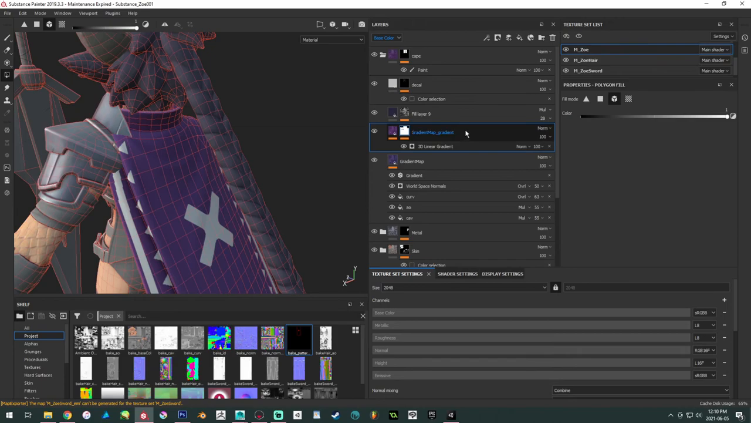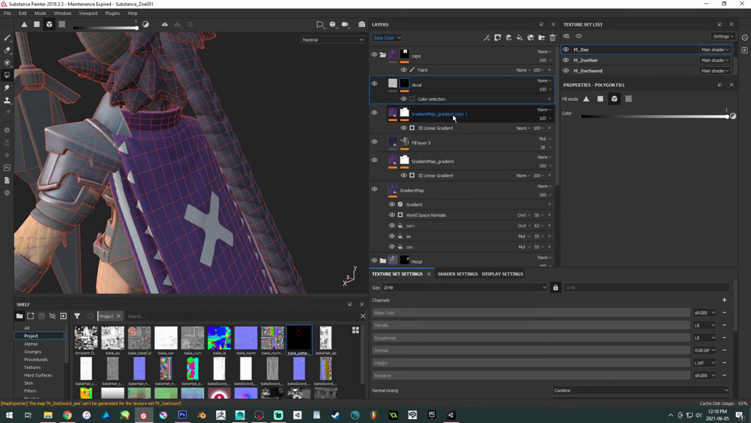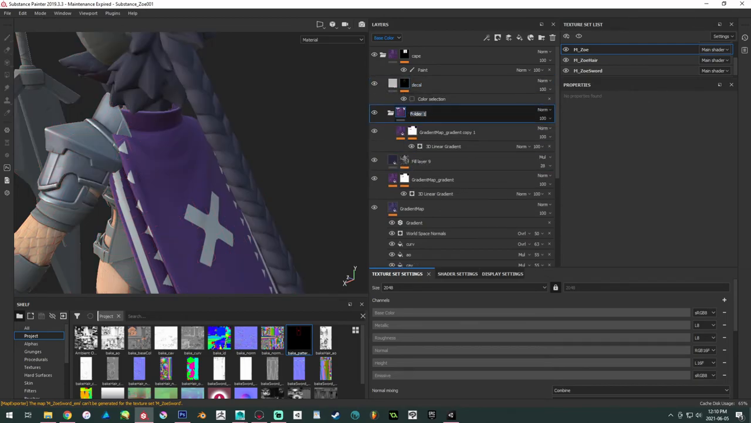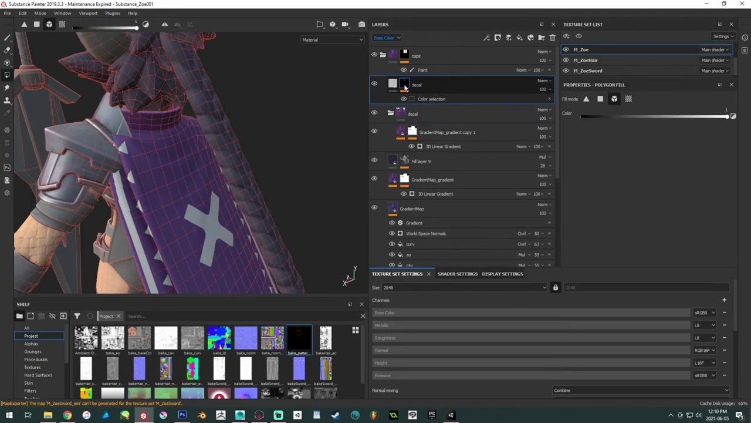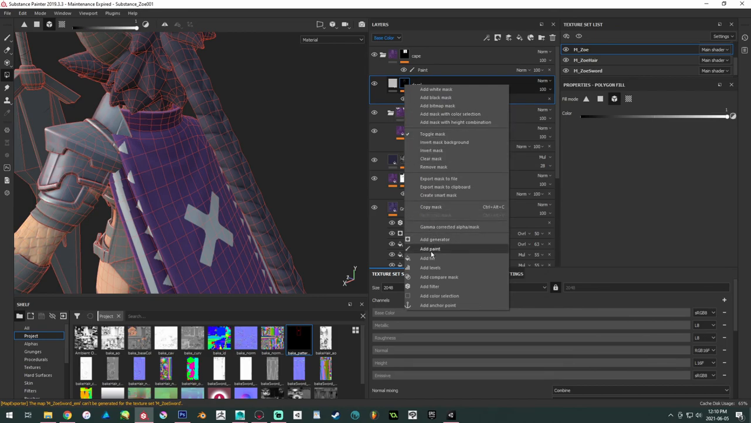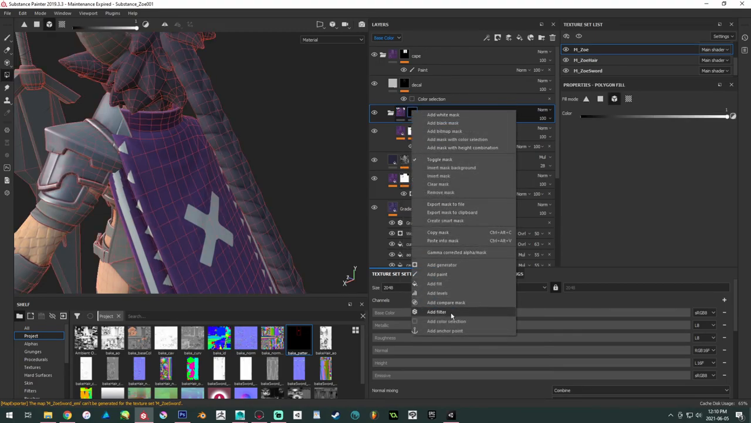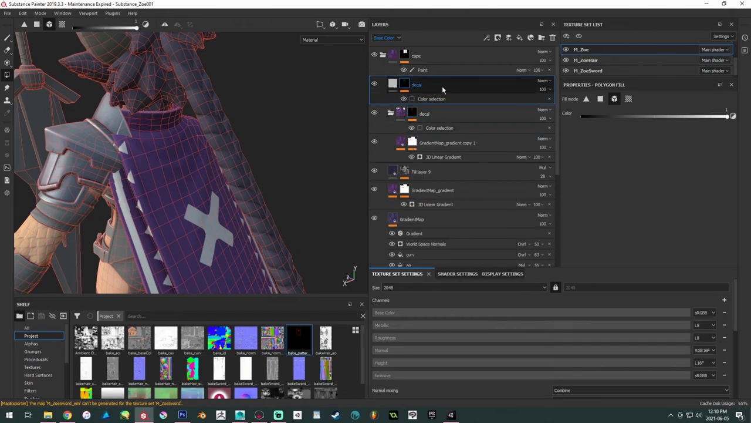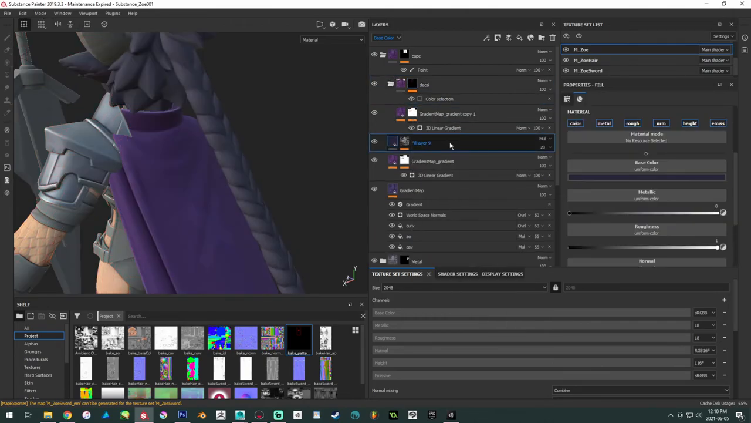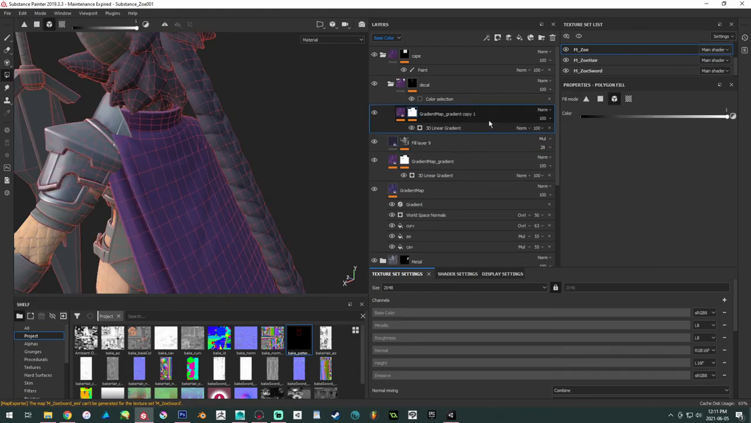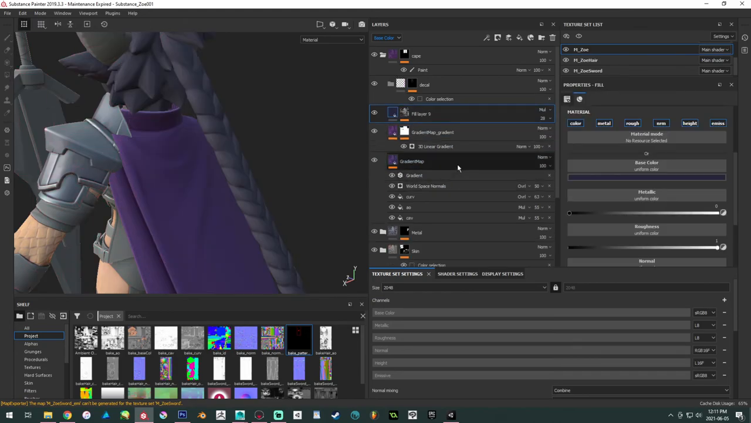Actually, what I could even do is use a gradient map for that too. So I could do this, duplicate it, and then we can put it in here, create a group, call it decal, and we can put this in, we can copy mask, right click, add black mask, and then we're gonna go into paste into mask. There we go, great.